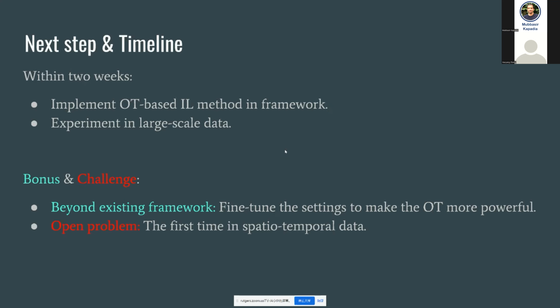The bonus is challenging. It goes beyond the existing framework to fine-tune some settings to make the OT method more powerful. In some other areas, such as vision and robotics, OT methods have been shown to be more powerful than GAIL-based methods. We want to try this on spatial temporal data. Okay, that's all.